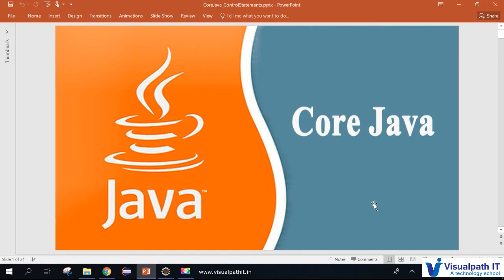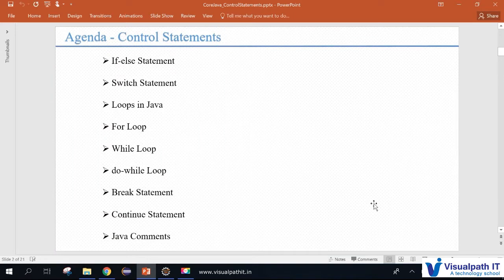This is the third video we're making for it. So today we are going to cover control statements, which is the most important topic in Core Java. The agenda for this video tutorial will be control statements. There are different types of control statements we have: if-else statement, switch statement, loops. Under the loops we have three different types of loops, and break and continue statements, followed by Java comments. We're going to cover these today.